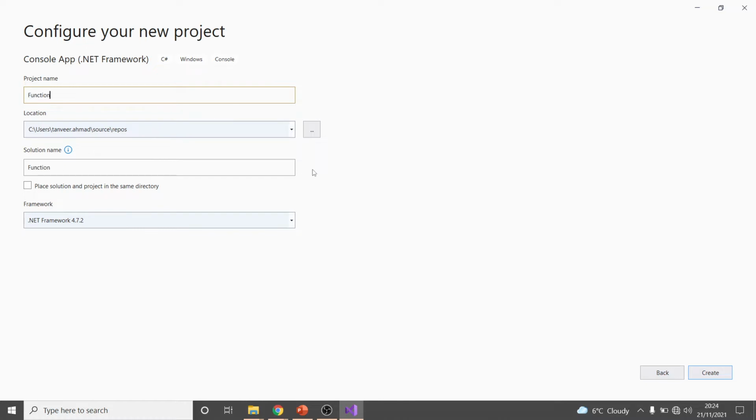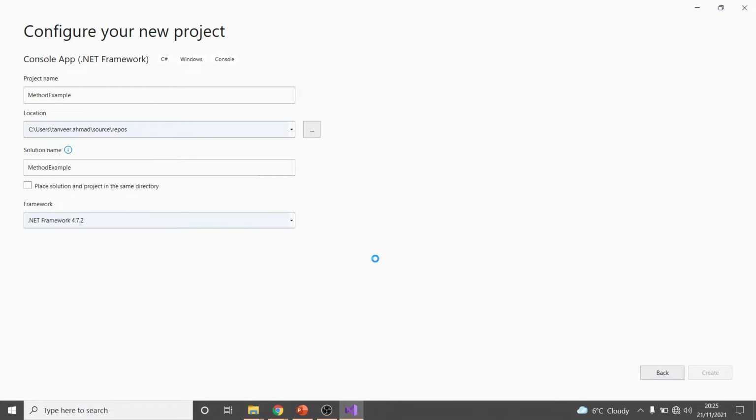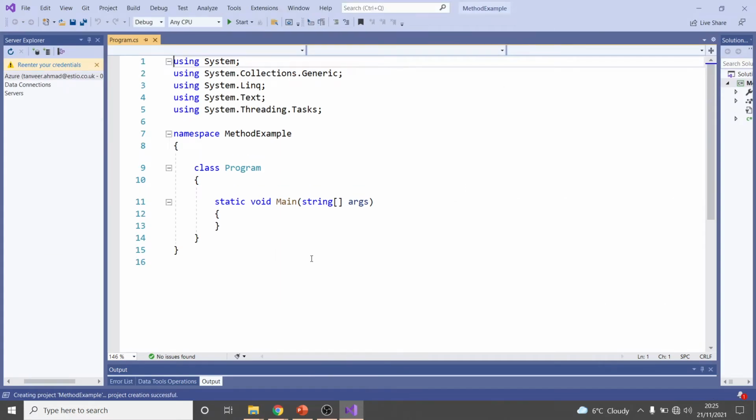A function, in object-oriented programming, is called a method. So it's a method example. That's our project name as well as the solution name for now. So let's create this project. Okay, that's our project created. Our project namespace is MethodExample.